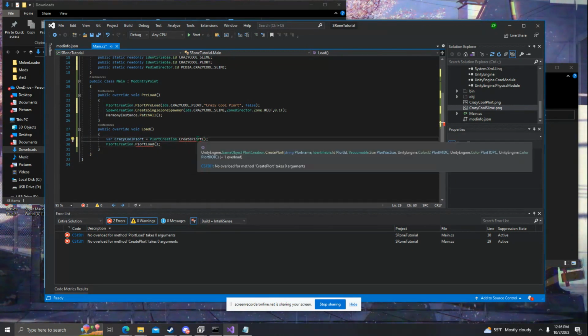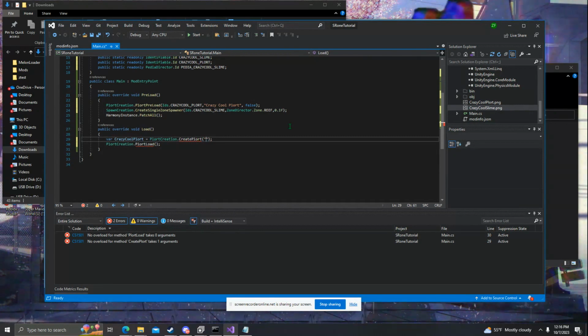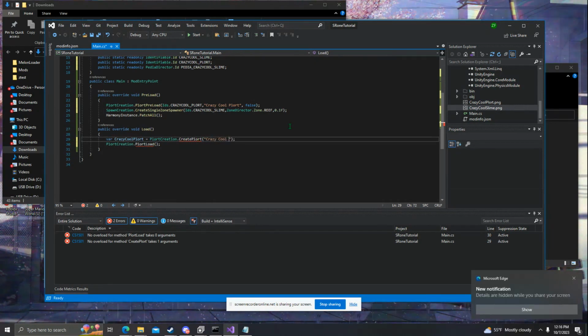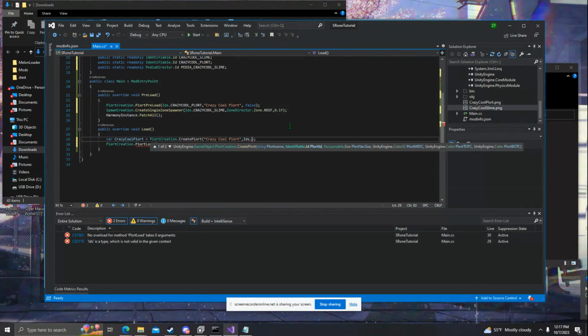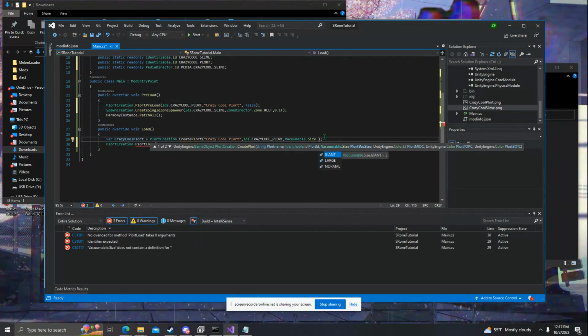So first we need our name. Our plort name is crazy cool plort, of course. Next we need our ID, which is our crazy cool plort. Now we need our vac size. For most items, this is going to be normal. But if you ever had something that was like a Largo or you didn't want it to be vaccable, you would set this to something else. So, for example, there is large, which is like a Largo, and giant is supposed to be for things you can't vac, as far as I understand it.